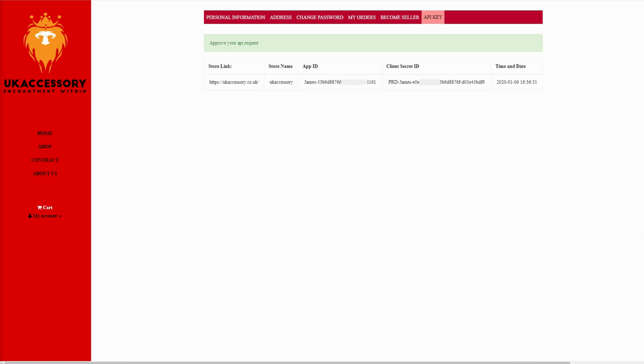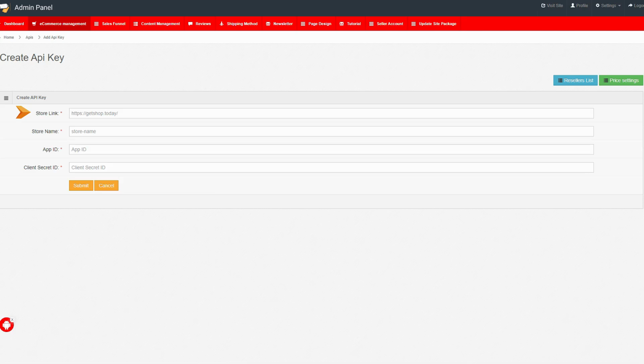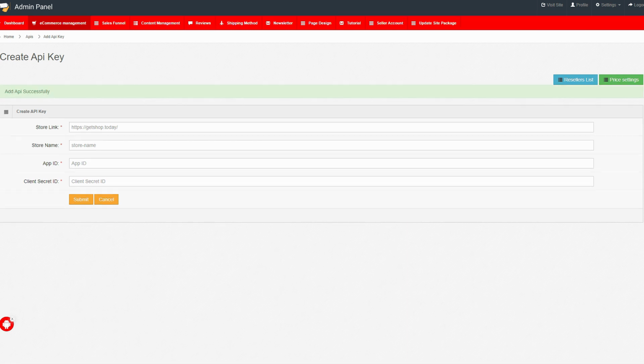Step 8. Now navigate back to your account with the wholesaler's shop and copy the store link. Next, paste the store link into your own website's API window. Do the same for store name, app ID, and client secret ID. When all fields have been completed, click on Submit. You have now successfully integrated your wholesaler API.